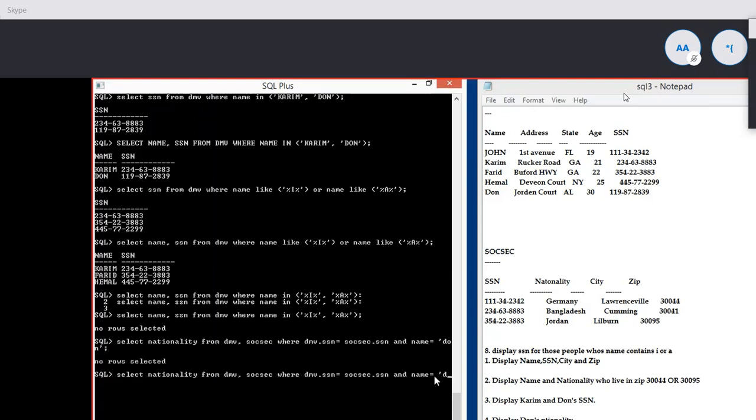Remember that your query is for the name Don. Now, do you see in your tables, does Don have a nationality in the second table? No, because his information is not in the second table. That's why you do not receive any data. But you have written your query. Sometimes it will return no results, but still your query is correct.